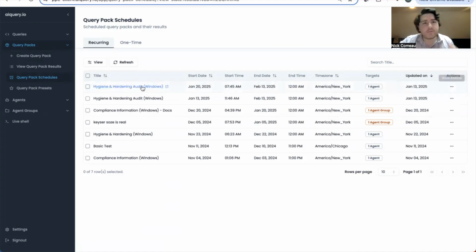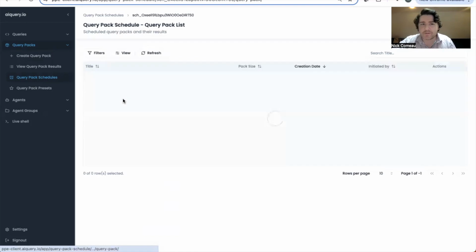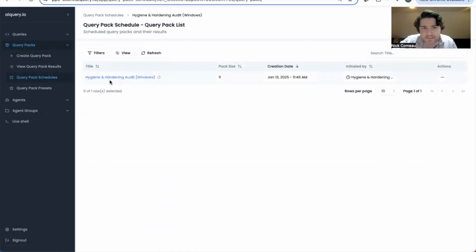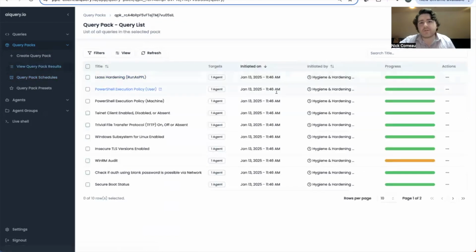If we click in, we won't see anything, right, because it has not run. So I do have this example right below, same exact query pack that I do have run on a schedule. It's a little bit more frequent, so we can show some results. And here we can see we have the overview of the query pack, the number of queries in it, a little bit more information of when it was created. And then if we click in one further, we have the results of the individual queries within that query pack.